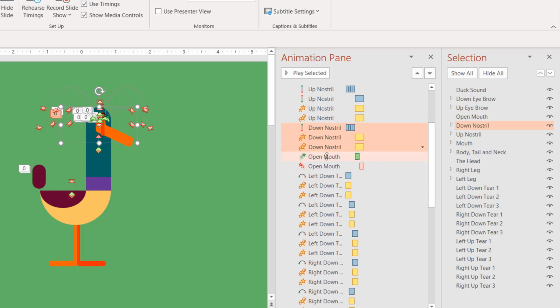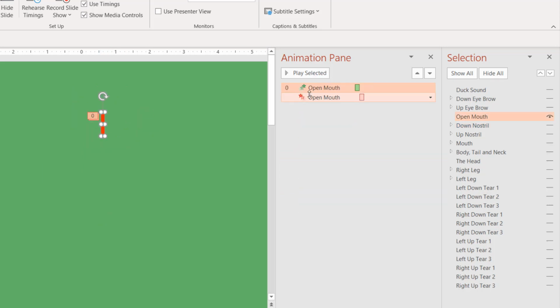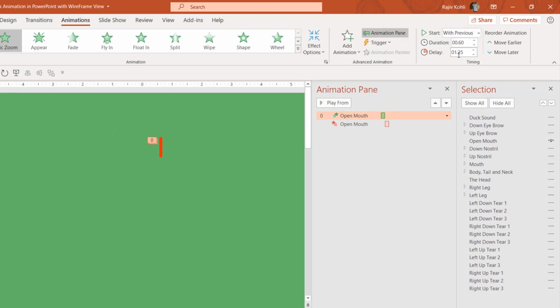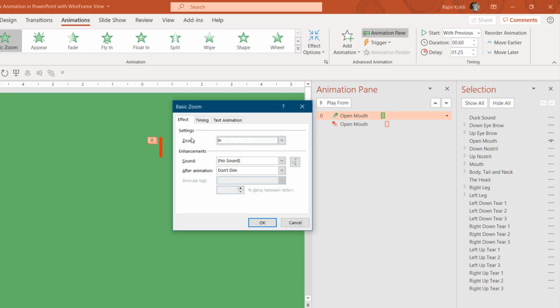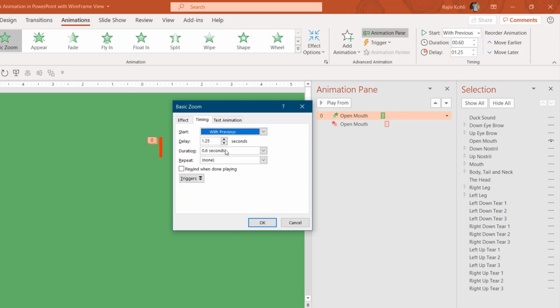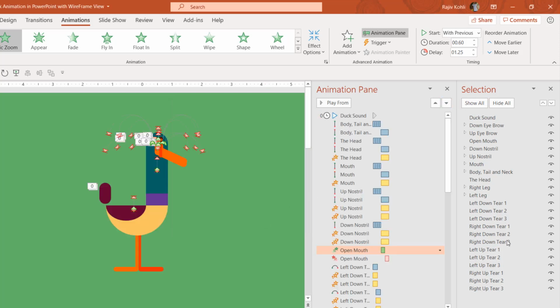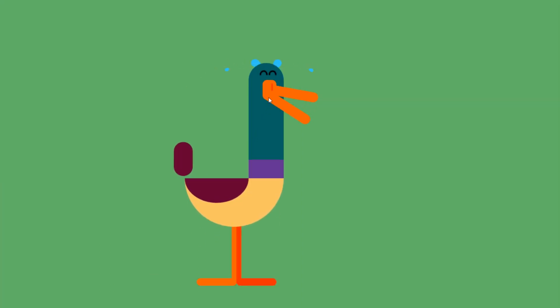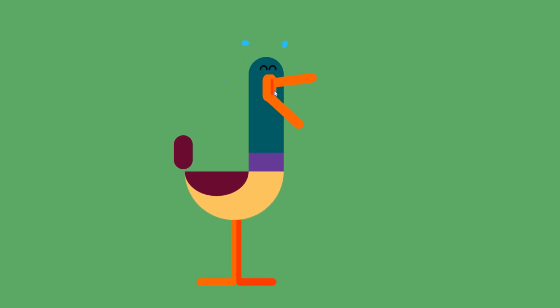Now we will come to the open mouth. For the open mouth, I want it to appear at a specific time, and for that I am using a delay timing of 1.25 seconds. That is when this object will appear, and for that I am using the basic Zoom In effect. If I double click on this effect, you can see the settings here: Zoom In, with a timing of 0.6 seconds and a delay timing of 1.25 seconds. So why delay timing 1.25 seconds? Let me show you the slideshow again. And here you can see that at 1.25 seconds that red mouth will appear with a basic Zoom In effect.